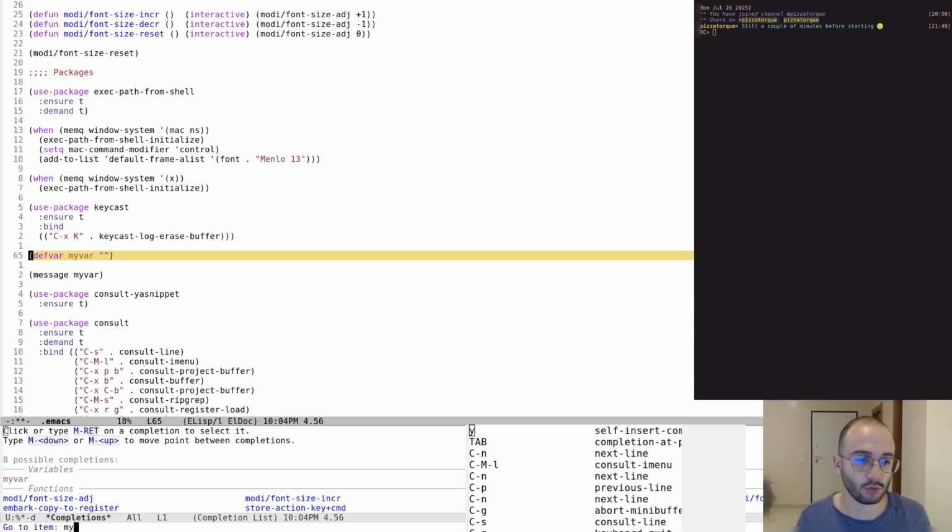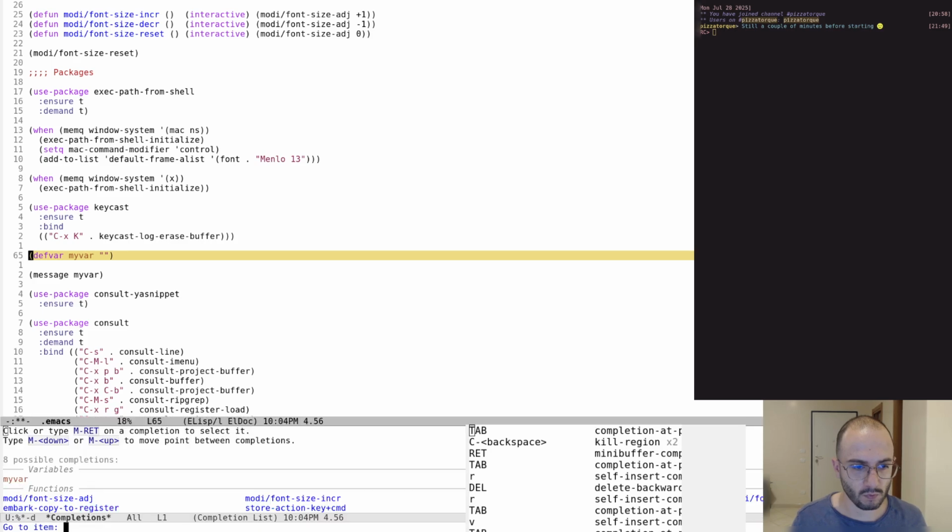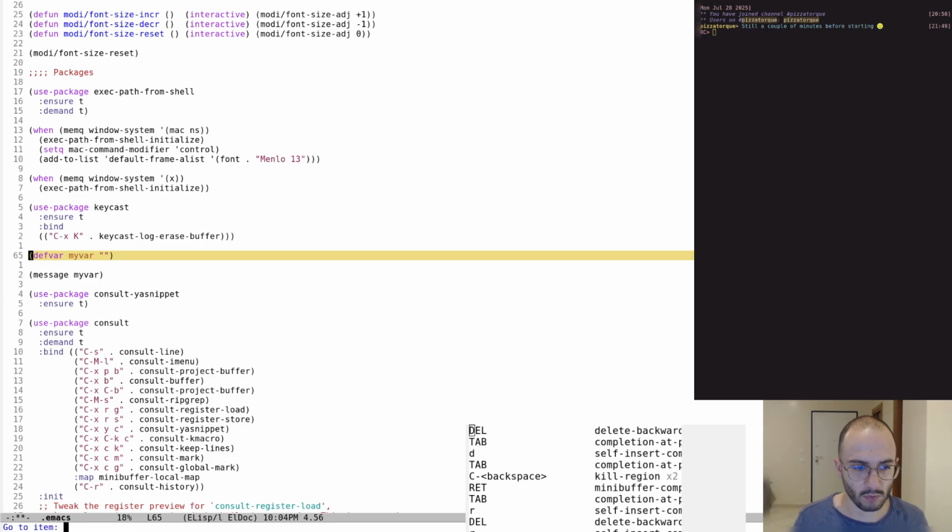So I can try to do my var, right? I cannot complete it because I don't remember what my default completion thing is. Actually says no item.